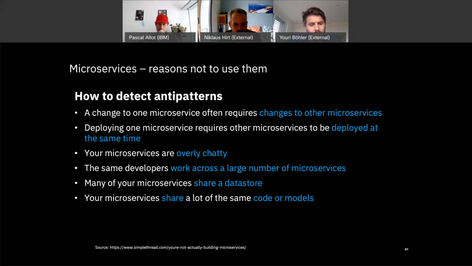If the same developers work across a large number of microservices, I'm not saying 2 or 3 different microservices, that's a possibility and that's not forbidden at all. But if you see that one developer works on 10, 15 microservices, think about how you structure your developers and probably your squads or your DevOps teams, or perhaps it's a wrong architecture. If your microservices share a database, we had that, and if your microservices share a lot of the same code or models, obviously.